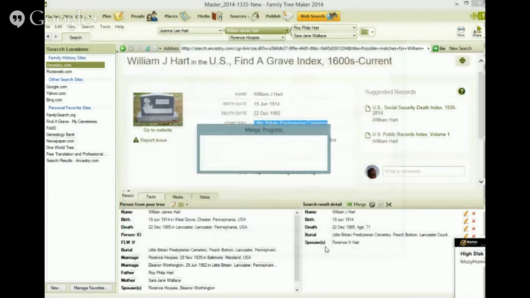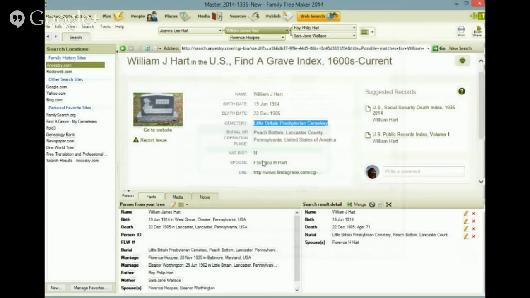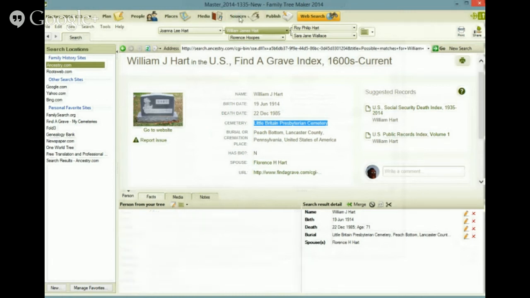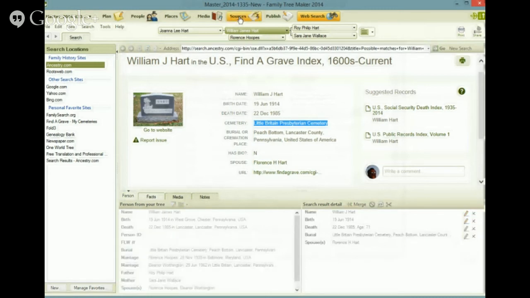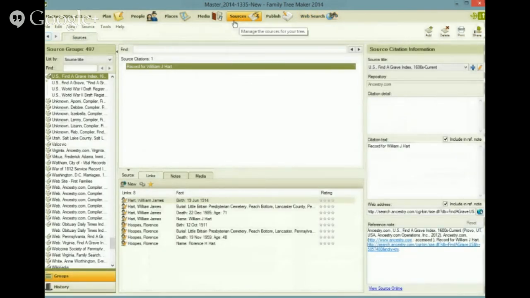So I am now going to do my merge, and it's taken the data that I just selected, and it is merging it into Family Tree Maker, and when it completes the merge, it says merge complete, click close to continue. I hit close. Now, the next thing I need to do is go to the sources workspace. So I'm going to go to the sources workspace, and I have to remember, and this is why I do it in record groups, I need to remember where Family Tree Maker put that record.